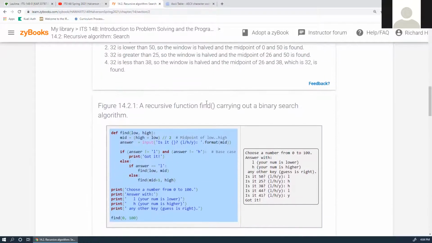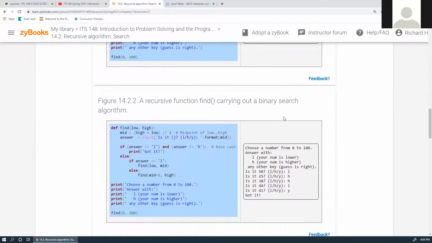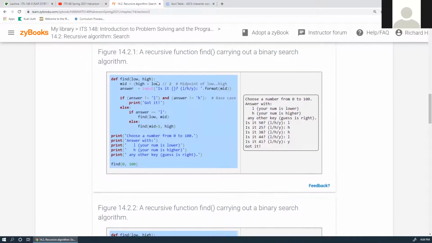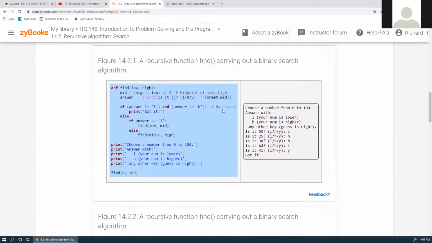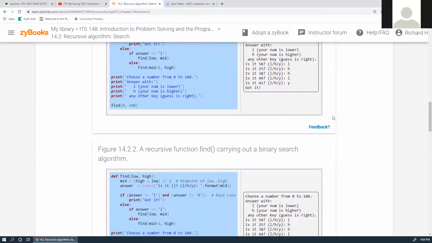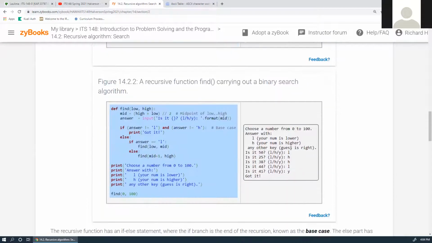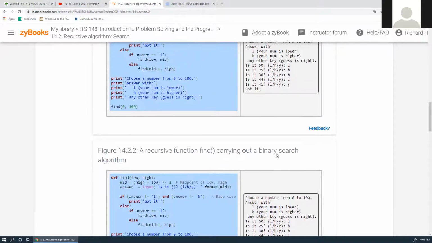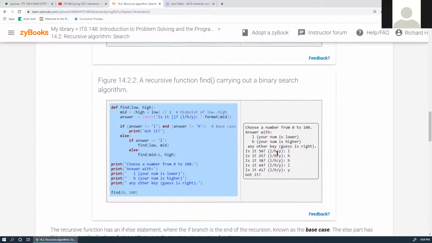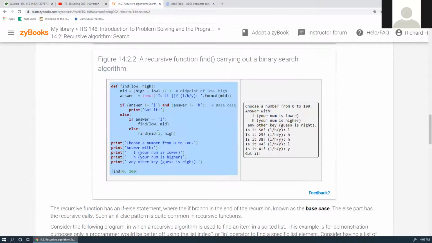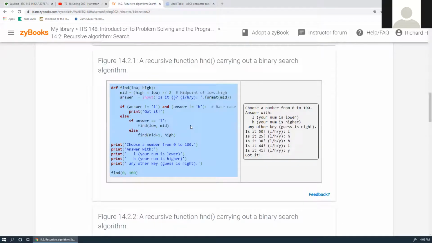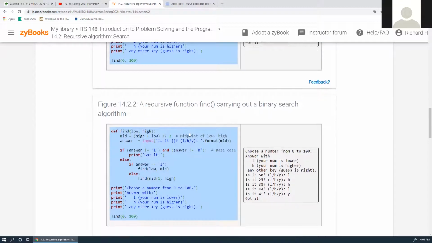All right, now here's a figure. I don't know why both of these are exactly the same. I've stared at this for quite a while, and I can't see any difference between 14.2.1 and 14.2.2. Even the examples or numbers over here are the same. Maybe they're not supposed to be, but they ended up copying it in here wrong or something. But anyway, here is the function. They're both recursive functions.